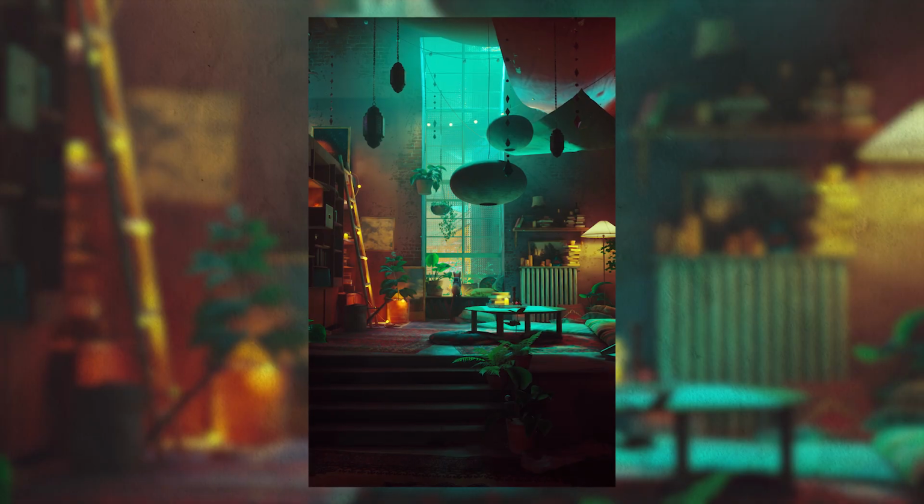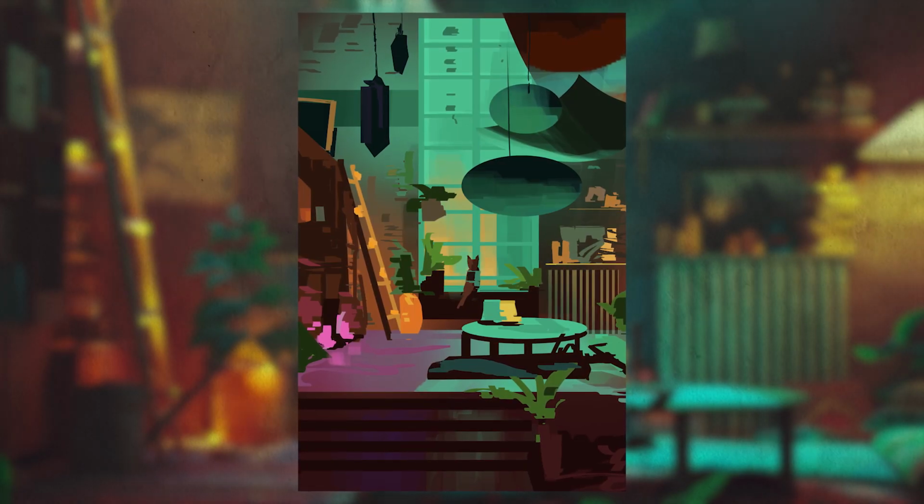And finally, for the triadic color scheme, here is my reference versus the final.